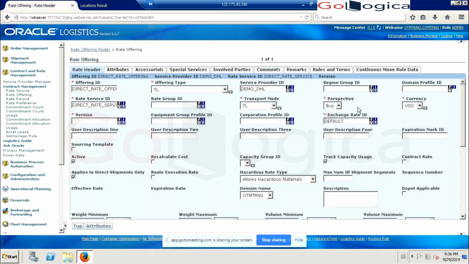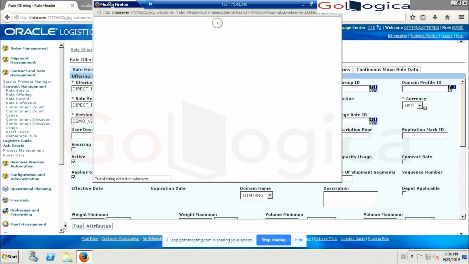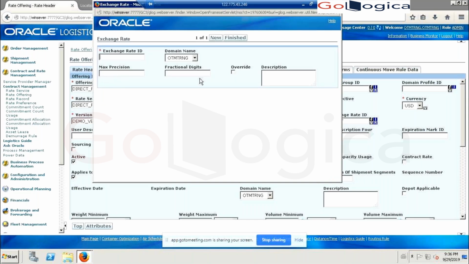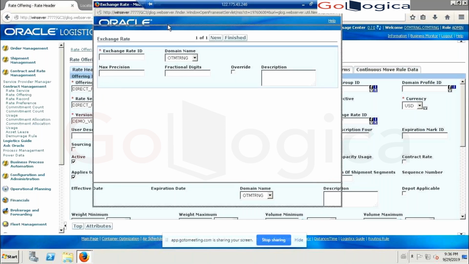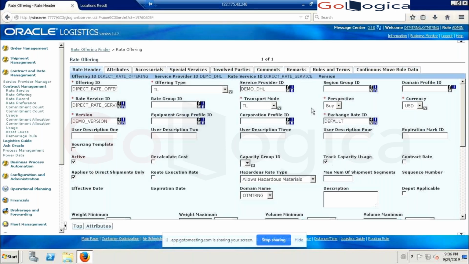We need to have a rate version, so we are creating demo underscore version. We haven't created any exchange rate, so that's why we are giving the default ID. Exchange rate is where you can define the rates, I mean converting from one currency to another currency. I'll explain all these things in the additional part. Right now we are just seeing one basic scenario.